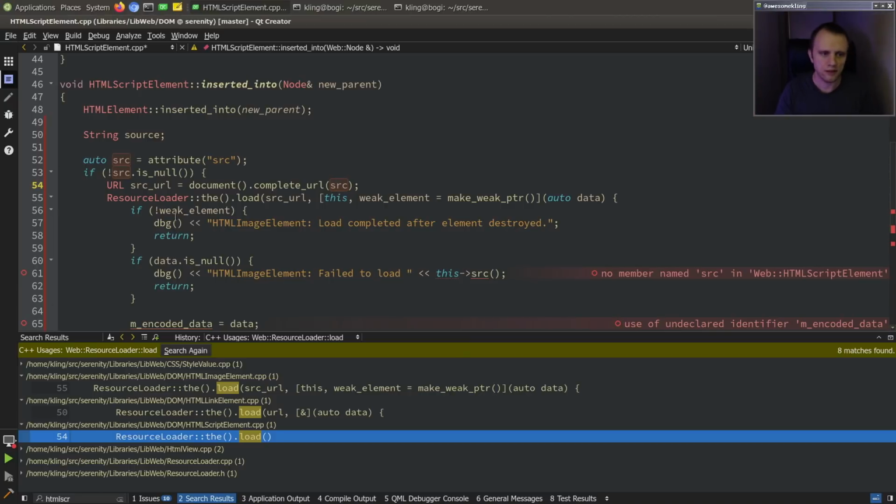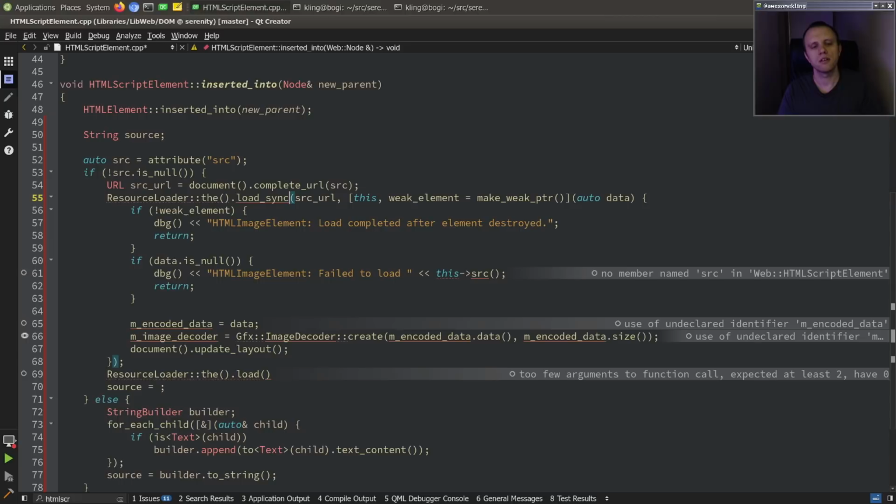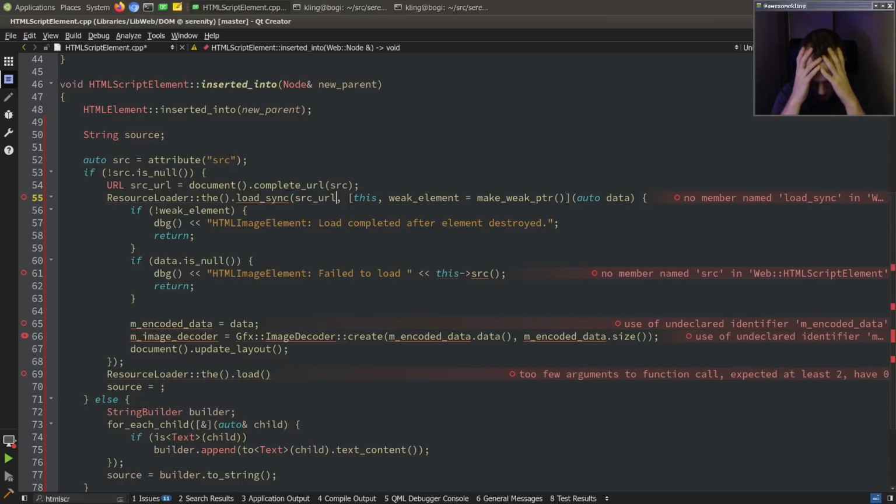So that's why we have to ask the document, hey, can you take this relative URL and turn it into a completed URL? So we do that, and then we call resource loader load. So I'm thinking maybe we should have a load sync. There are more sophisticated ways to do this, because if we do this with a synchronous call, that means that we will block this thread essentially until we get a response.